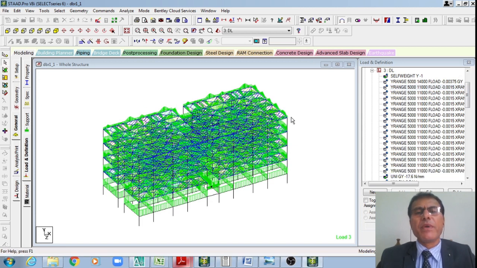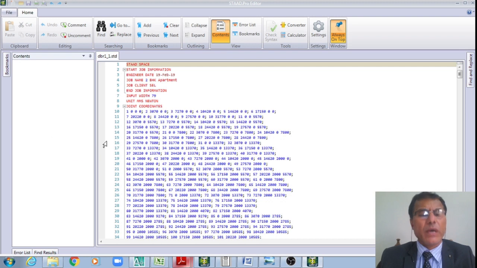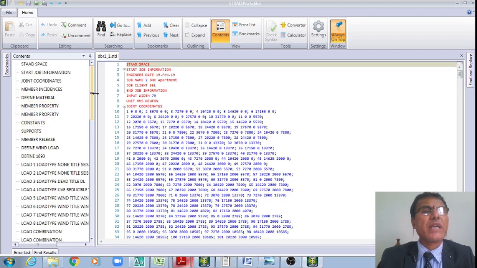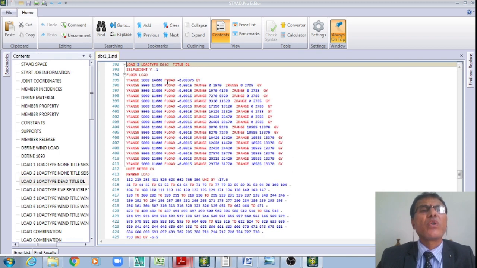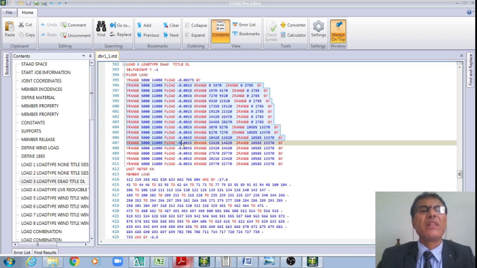Now let me just wait for a moment. I'll show that. I'm there in the STAAD editor. Therefore, I'm just defining these dead loads. Yes. Therefore, just now we have seen this 3.75. Whereas from Y range 5 meter to 11 meter, this floor load is 1.5. At X range from 0 to 1.975 meter, in the Z range 0 to 2.785 meter. That is how I'm defining all this.